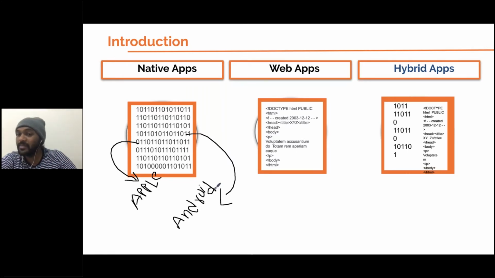Whenever you are implementing an app for Android, that will work for Android only, it's not going to work for the native. Then come to the second one. Web app is a typical website, it's a simple website. This simple website is nothing but mobile compatible.